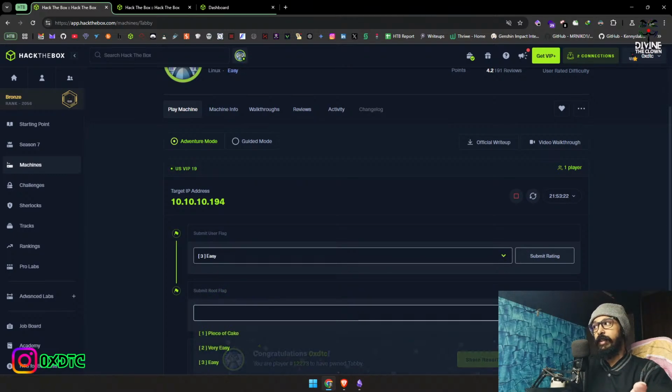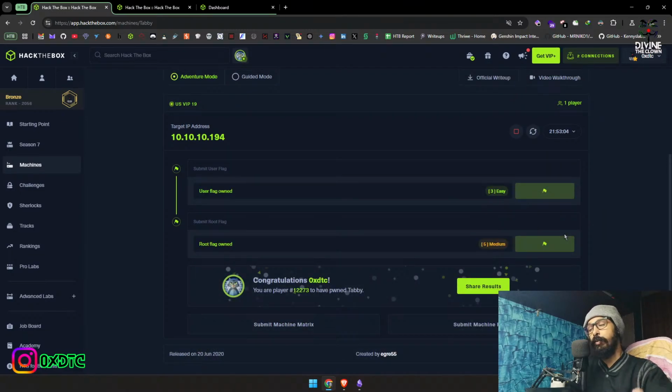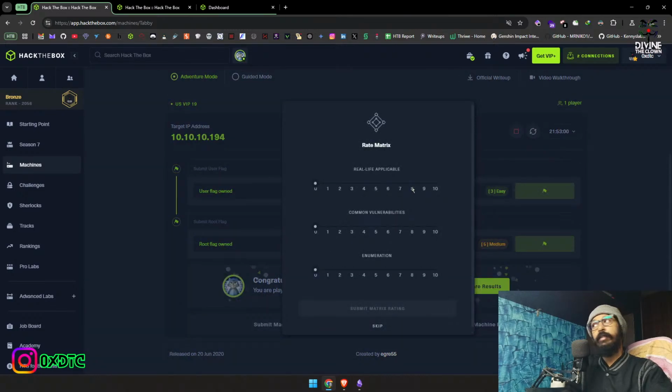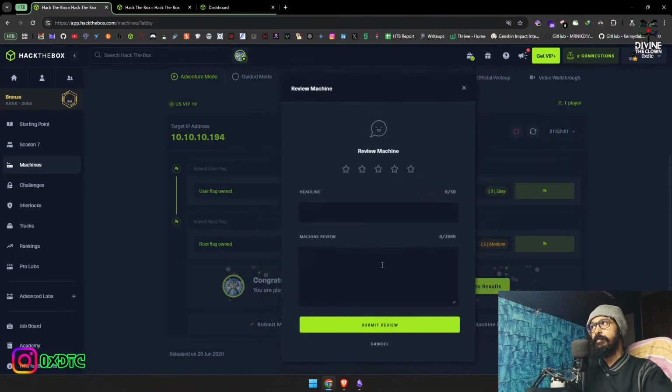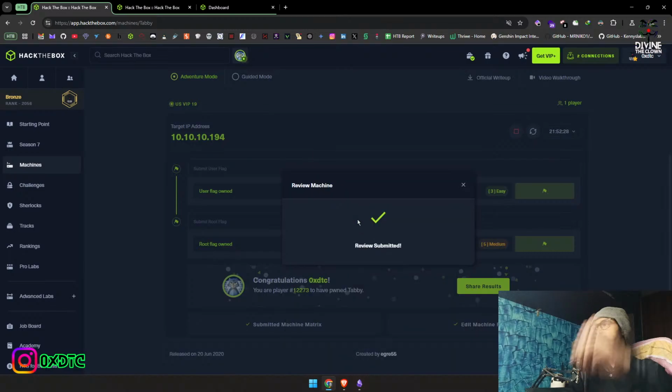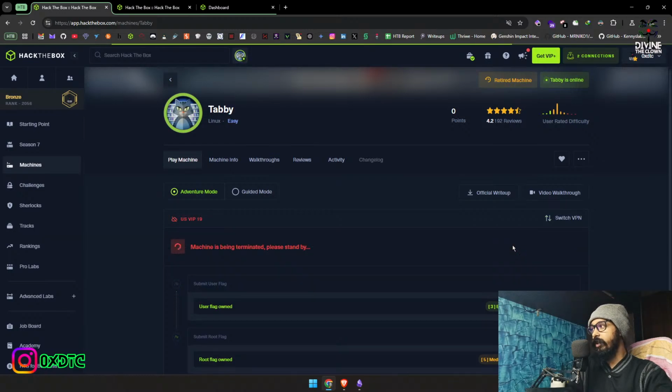The first portion was easy, and the second portion was not too easy because it required container understanding. I just found this new information today, so we will keep it at medium. It wasn't that fast to work around. Is it real-life applicable? It is pretty much real-life applicable. Common vulnerability? No, it is not a common vulnerability. Enumeration was good for these machines. So let's say good. There we go. Don't leave the review empty. We have given our review, and with this, on a good note, we'll terminate the machine.